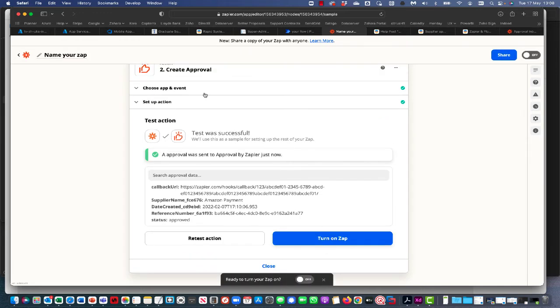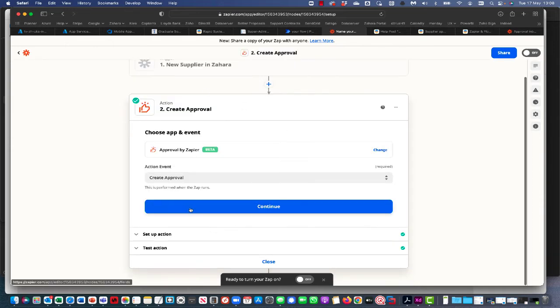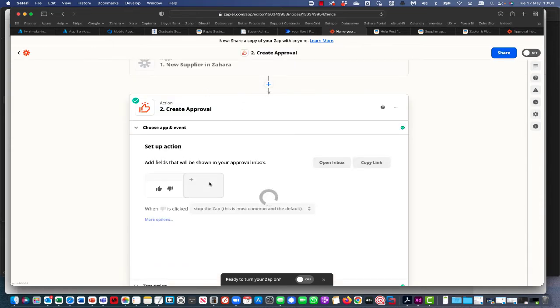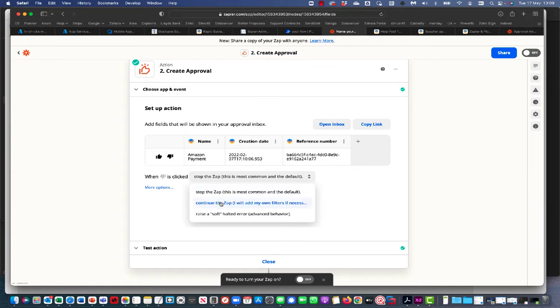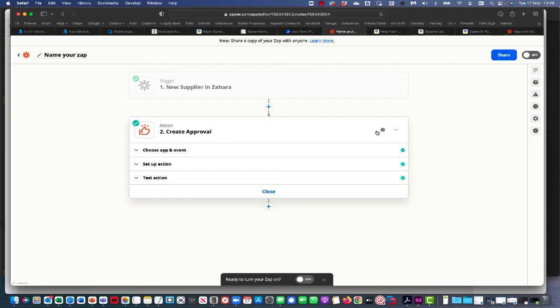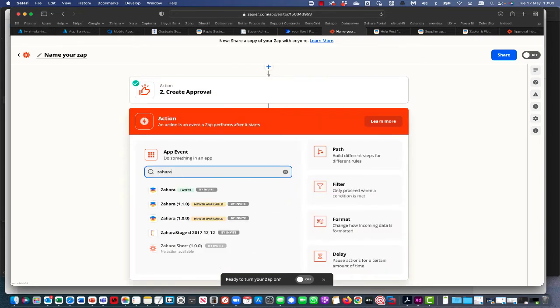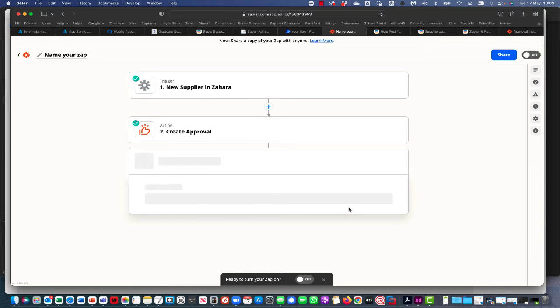then that's it. So going back to this, let's just look at this. It's set up the actions, sorry. When the down arrow is clicked, stop the zap. This is the most common and the default. When the down arrow is up, I would continue the zap, because when it's rejected, what I want to do is update the supplier record in Zahara. So let's do that now. So if we now click on this plus here, and we type Zahara again, and latest.